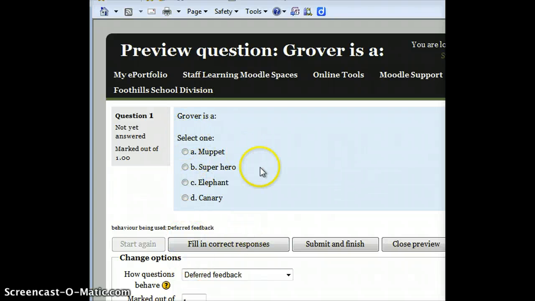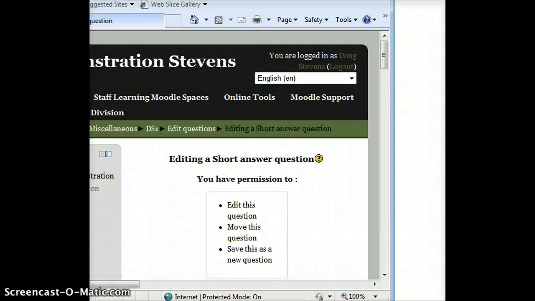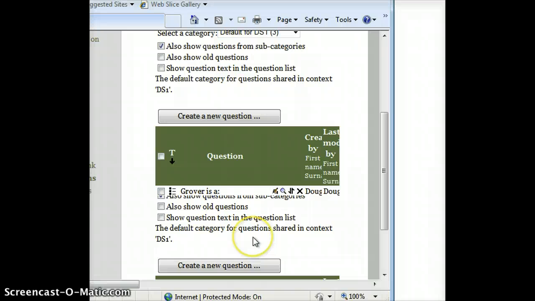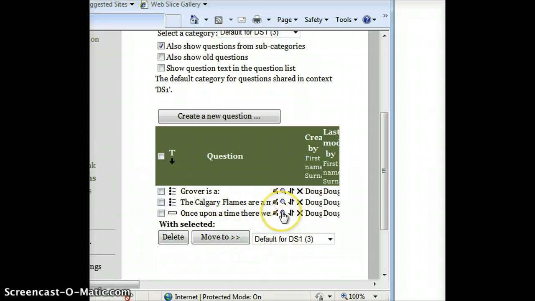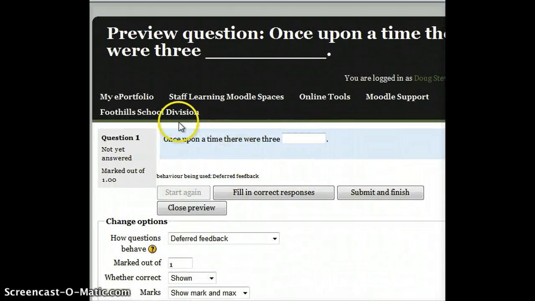Grover is a select one. Likewise, if I were to select on the fill in the blank one, the once upon a time, and select the magnifying glass, you'll see again, once upon a time there were 3, and then it's asking you to fill in the blanks. That trick will work for any number of questions, and it will work for any Word document you've created, as long as you import that from Word.